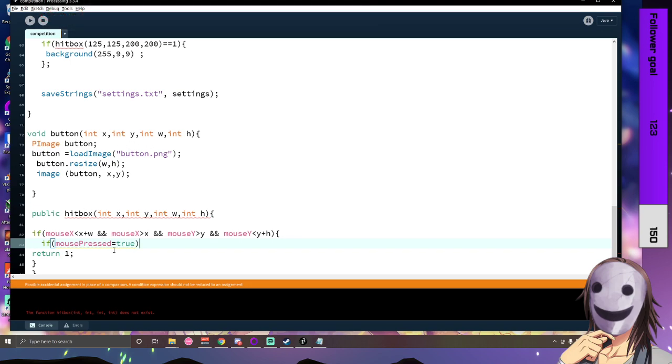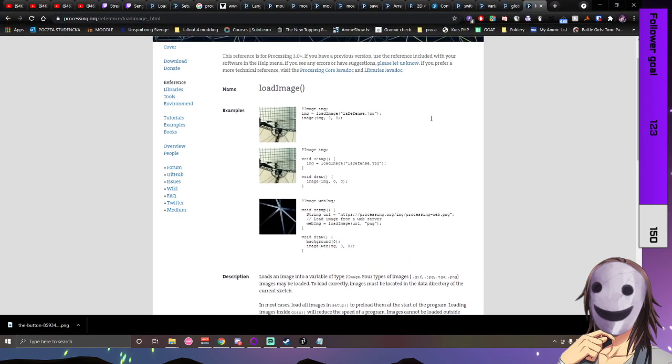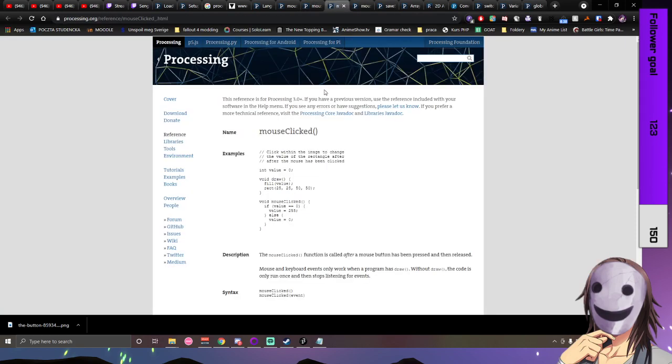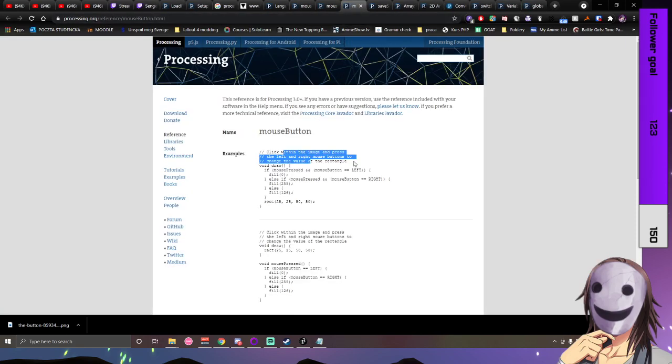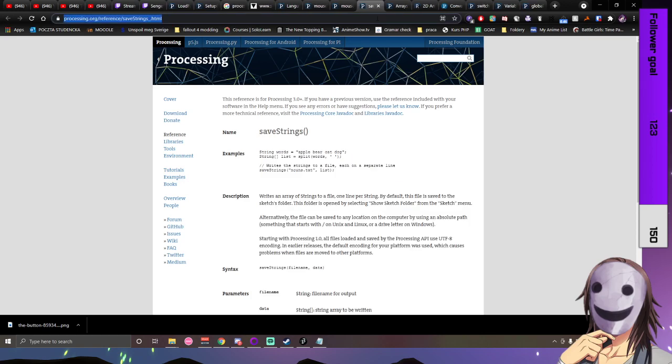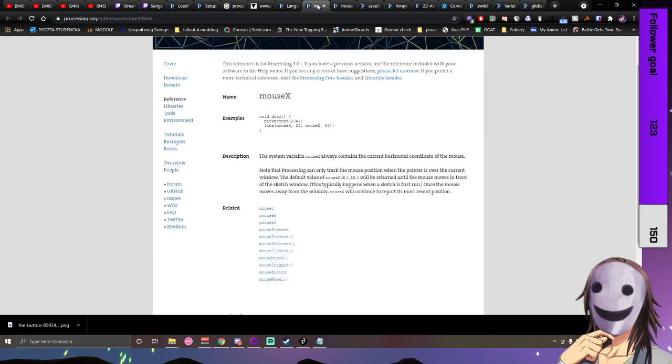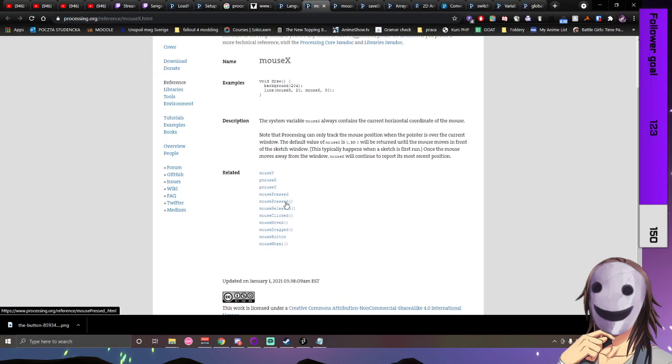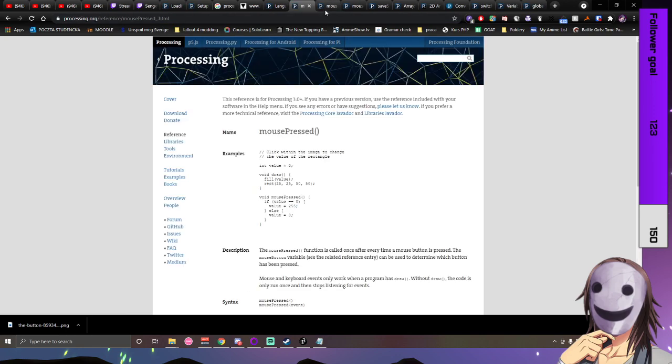I'm literally racking my brains right now on why this is not working. And I think I'm gonna just read about it. I have so many things open. I need the difference between the two. Mouse pressed.